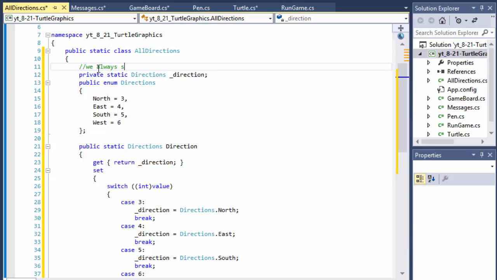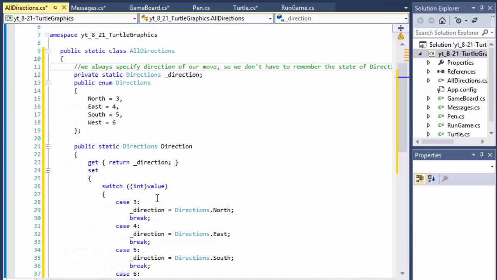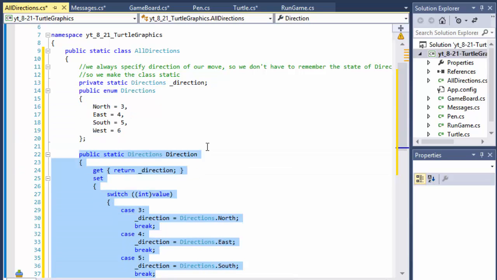So we always specify the direction of our move, so we don't have to remember the state of directions. And what I mean by that is, with every move we will get a new direction, so we don't have to remember what our previous direction was. We only need to know our current direction. So we don't have to instantiate the object. That's why I'm making it static. So we make the class static. Again, if we needed to remember the state of the object, then it wouldn't be static. But since we are calling this method every single time we move, we don't care what the previous direction was, we only care about the current one, so we can make it static.